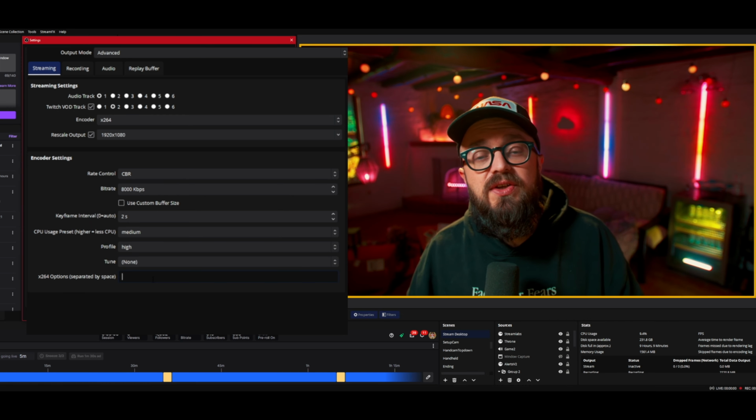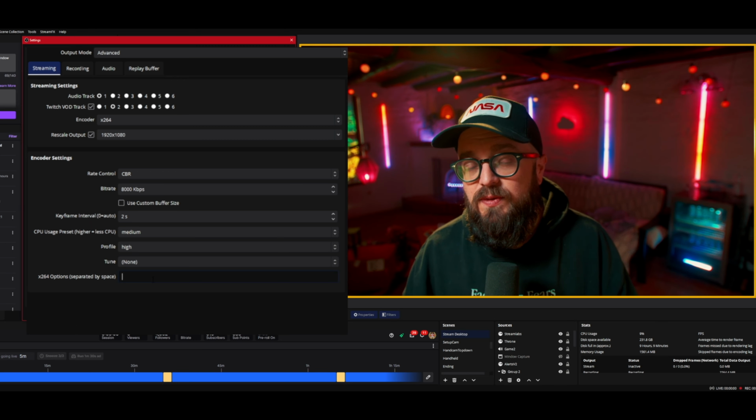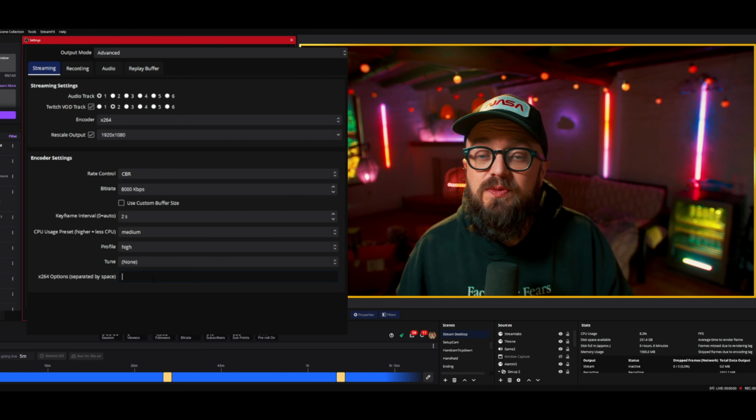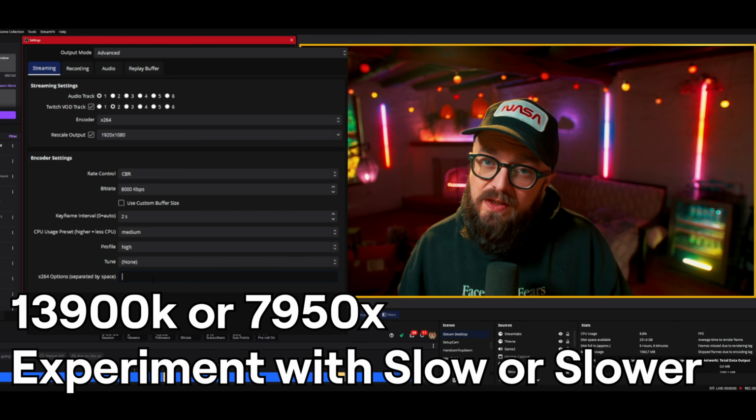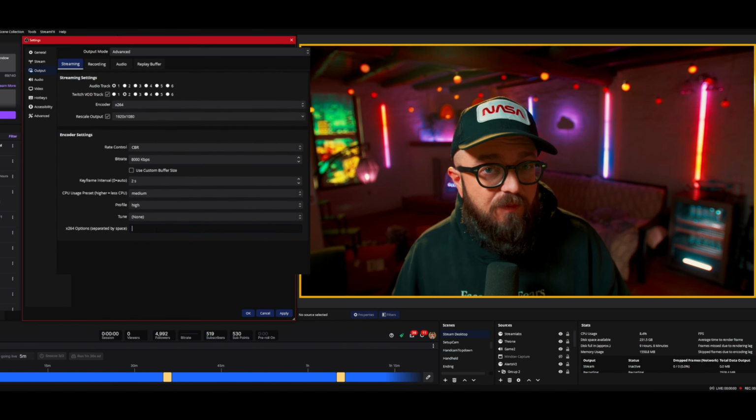They're the best combination of all of these variables in the H.264 library for our use case. If your CPU is really strong, like current gen Ryzen or Intel, you can experiment with running slow or slower, but make sure you're keeping an eye out for dropped frames in the stats window.